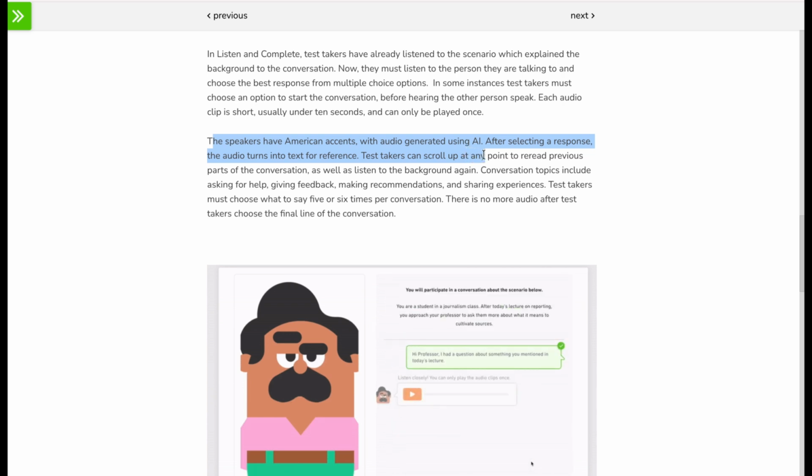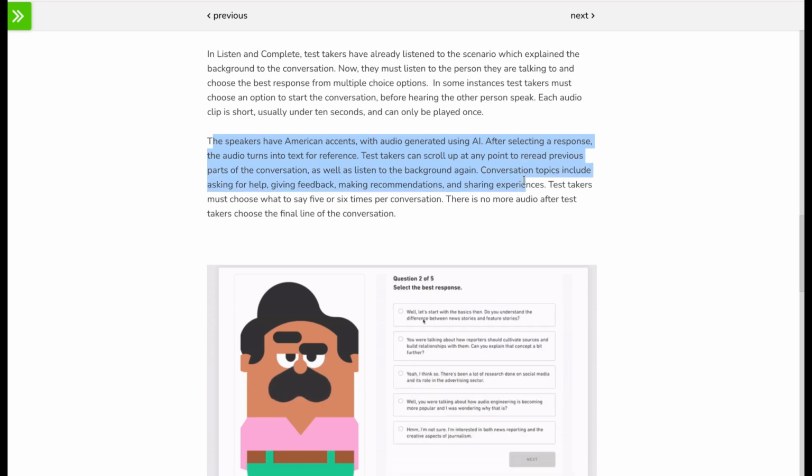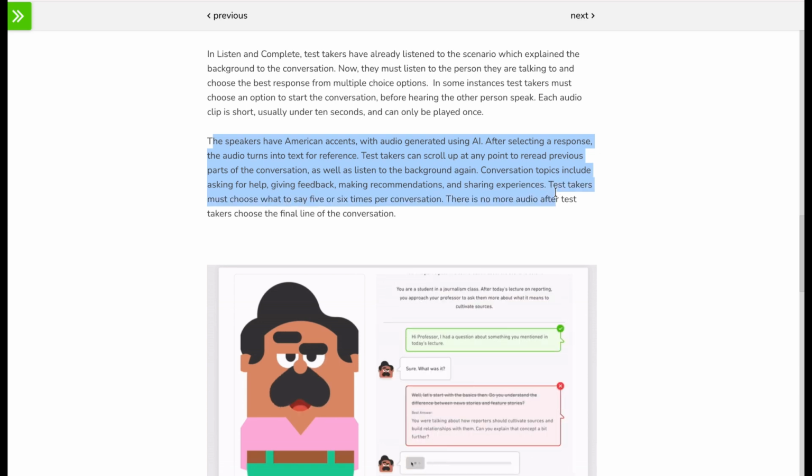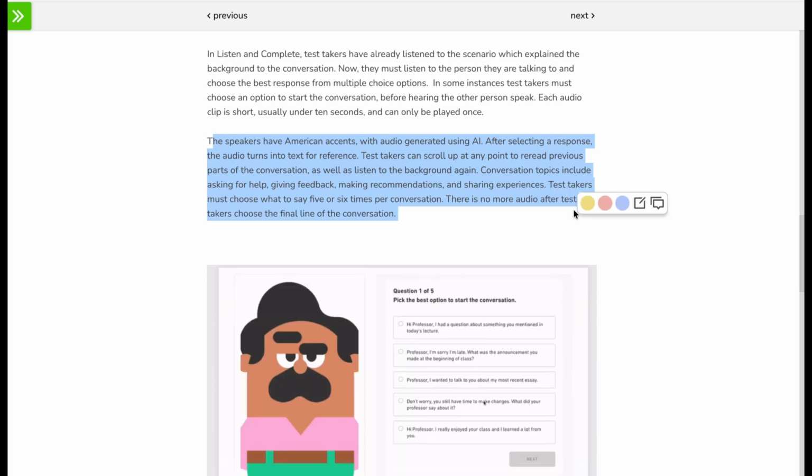Okay, let's go for listen and respond. Listen and respond is the second sub question of interactive listening, and it simulates a conversation that takes place in an academic setting with a fellow student or professor, right? Here the conversation is between professor and students, or student to students, and nothing else is coming here. The speakers have American accents, with audio generated using AI.